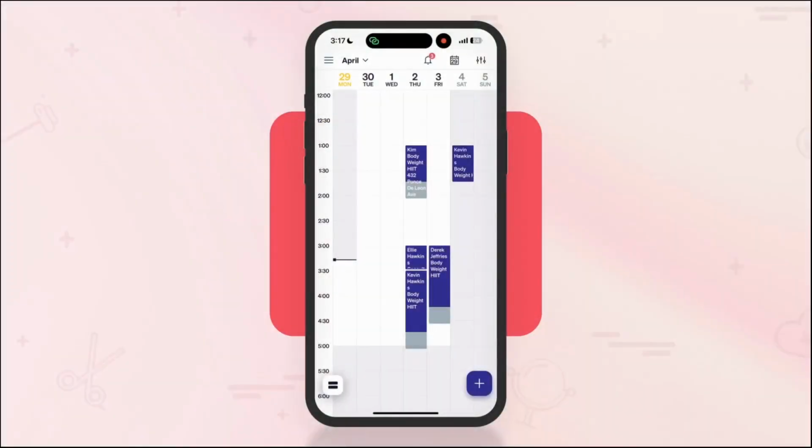Adding appointments is a breeze. You can tap on any empty spot on the calendar or hit that plus button in the bottom right-hand corner. I'm going to go ahead and tap the plus sign.